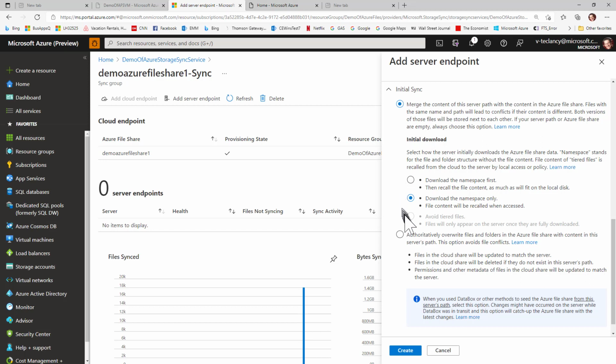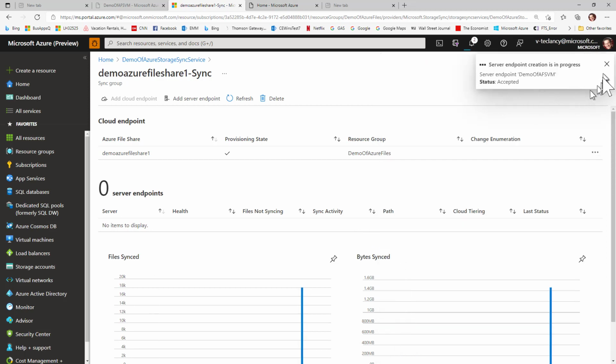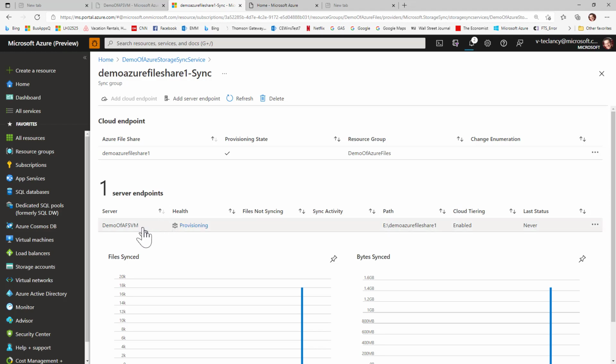A third, rarely used mode can only be used if cloud tiering is disabled for this server endpoint. This mode avoids recalling the namespace first. Files will only appear on the local server if they have had a chance to fully download. This mode is useful, for instance, if an application requires full files to be present and cannot tolerate tiered files in its namespace. To add the server endpoint, select Create. Immediately the sync process starts and very soon files will be syncing and flowing down to the AFS server.